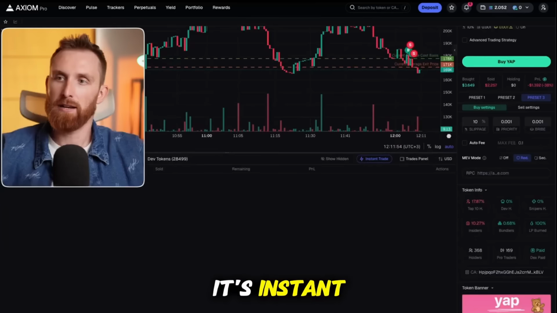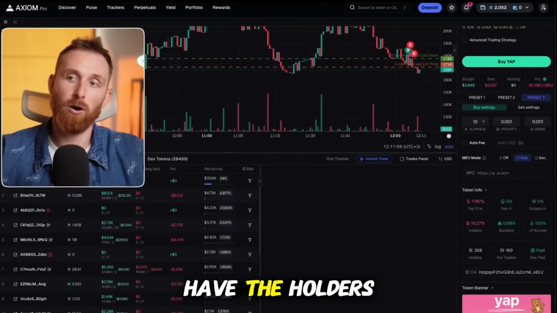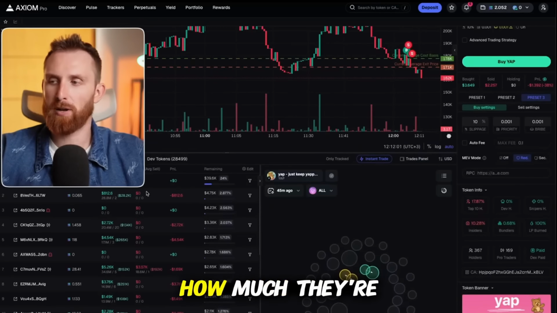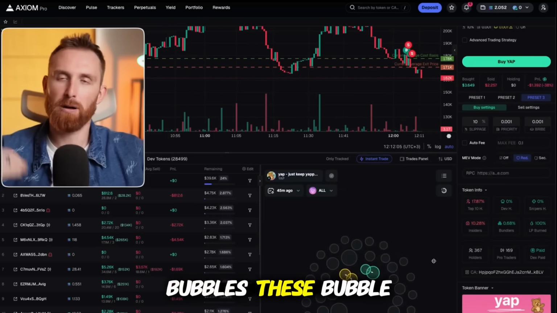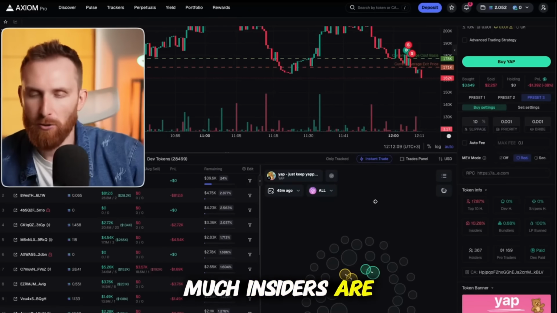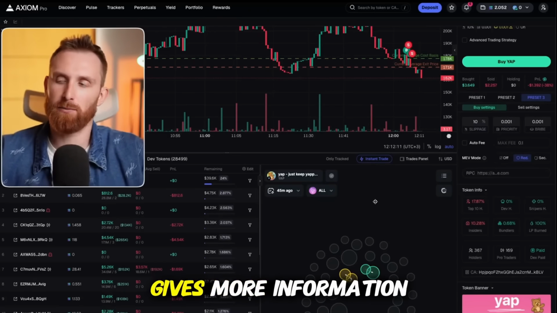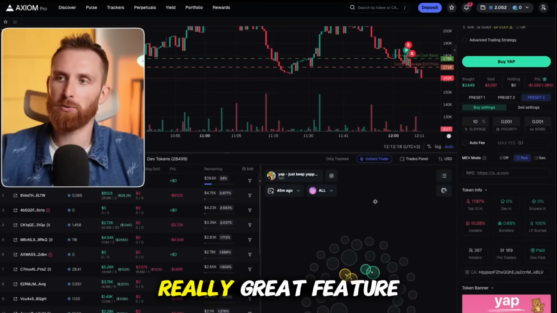Again, it's instant. Next up, you can see the orders. I will explain the orders a bit later. We have the holders. You can see the top holders, how much they're holding. And also on the right, we have the bubbles. These bubble maps show you the insider wallets, so you can actually track how much insiders are holding. Basically this gives more information, but I think for smaller tokens, it's not as important. But again, really great feature.